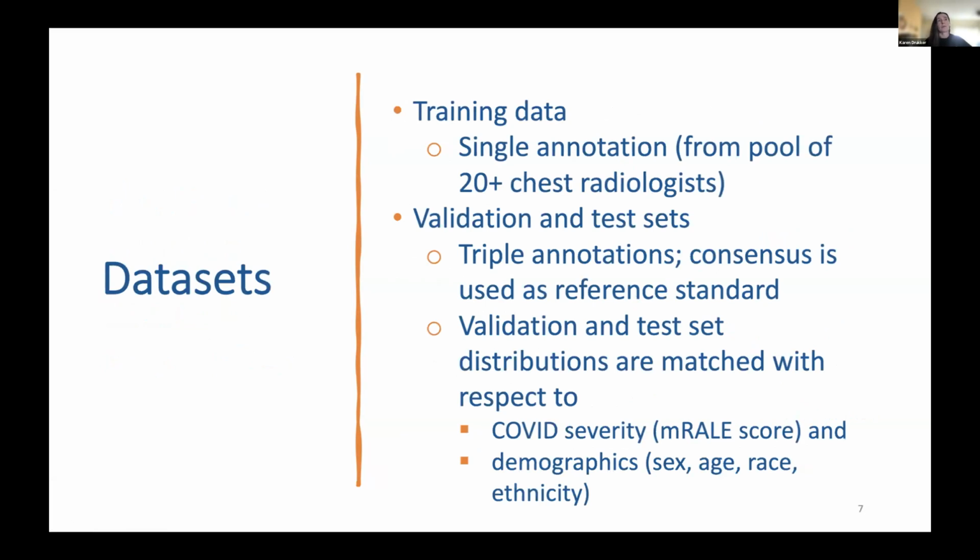So a little bit more about the training data that MIDRC provides. There are a little over 2,000 exams. These have been singly annotated, so single annotator, but they were from a pool of 20 plus expert chest radiologists who participated in our annotation events and who are acknowledged on our website. And the validation and test sets are triple annotated. And then we use the consensus as a reference standard. Those will be used in the validation and test phases.